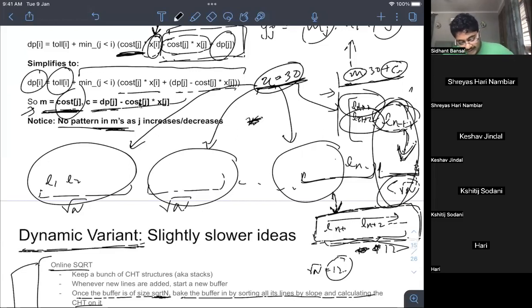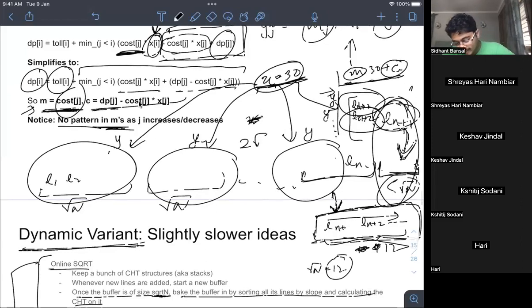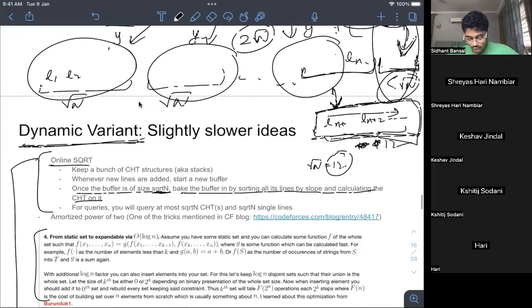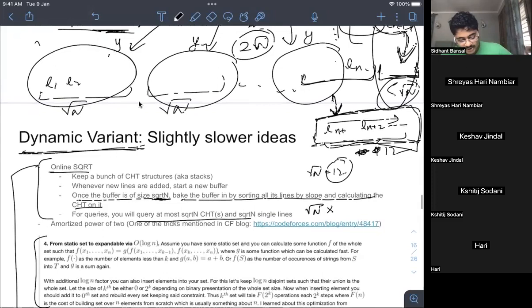I'll just keep on plugging them in and calculate all the y's. Out of all the candidate y's, I'll get a candidate y from here, a candidate y from here, and each one from here. At most, I'll have 2 root n candidate y's, and I'll just take the minimum over all of them. So that's the square rooting method. Notice your query time is square root n times how much time it takes to query on one CHT, which could either be O(1) or log n, depending on whether you have special benefits with your x's being sorted or not.